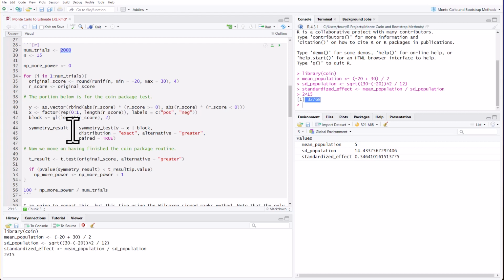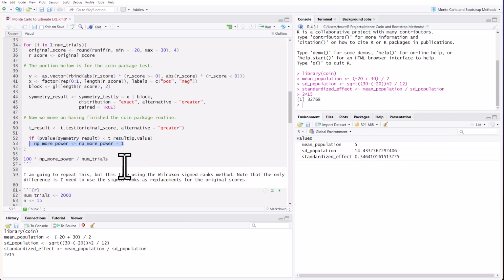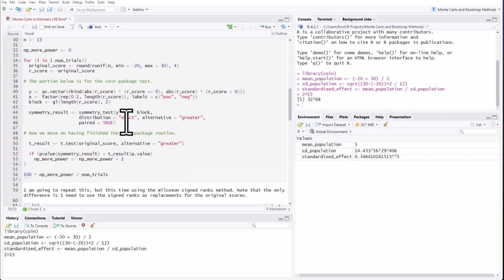Once we have the symmetry results, we're going to do the t-test. That should be pretty quick and easy to do. And then here is where I'm actually going to compare to see if the p-value for the symmetry test is smaller than the t-test. And if so, I'm going to say the nonparametric test has more power. And then I'm going to take the proportion of times the nonparametric test had more power by dividing by the number of trials, and by multiplying by 100, I can then get the percentage. Okay, so that in a nutshell is what's going to be taking place, and I'm doing this exact test.